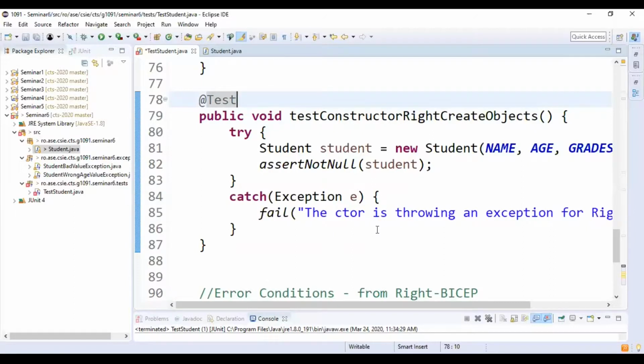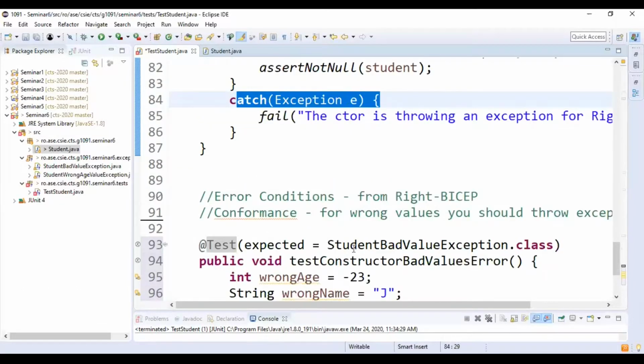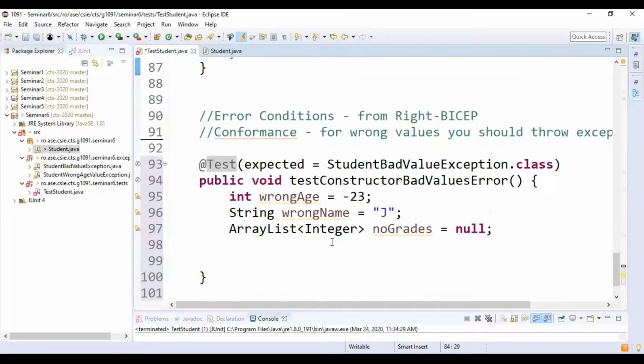It wants to check if the constructor will give you an object for right values. That's the behavior that we want to test, this one here, and not getting the exception. Now, in opposition, if I'm giving you wrong values, then the normal behavior of the constructor should be to throw an exception. You can't create me an object with these values.